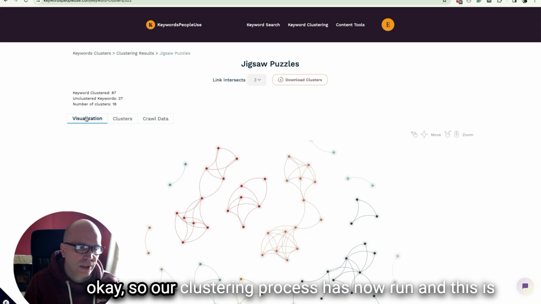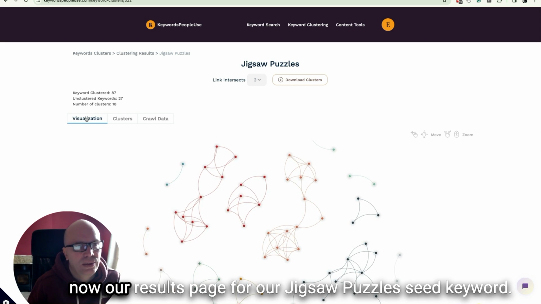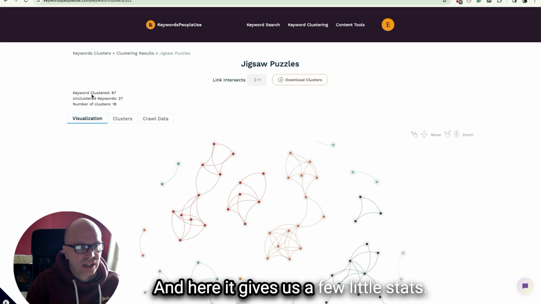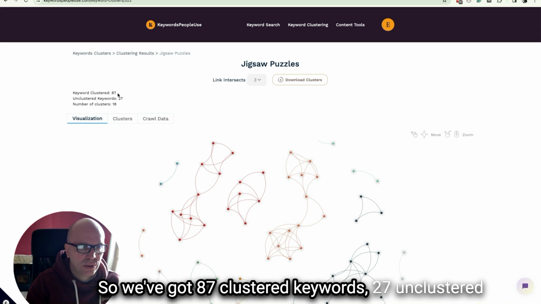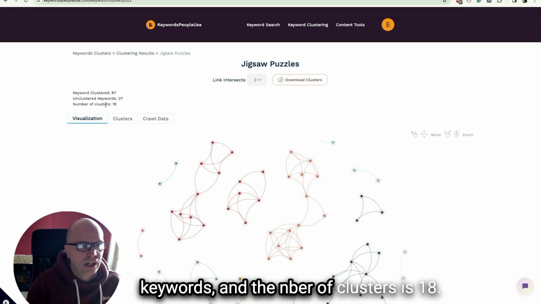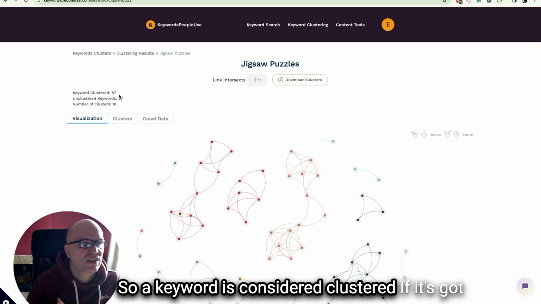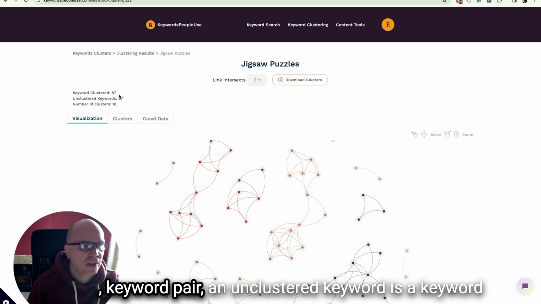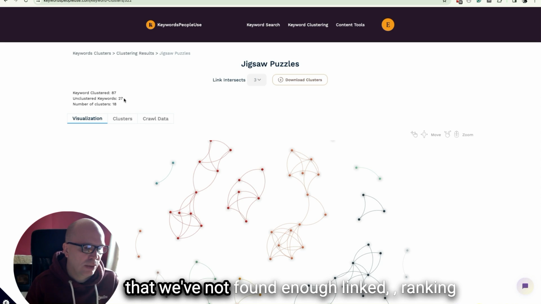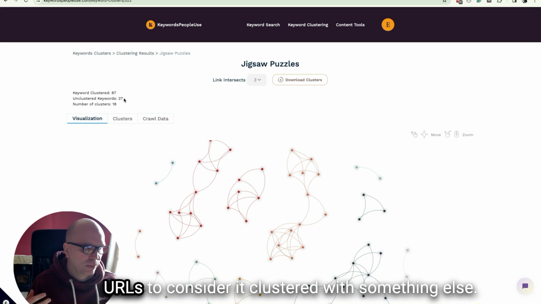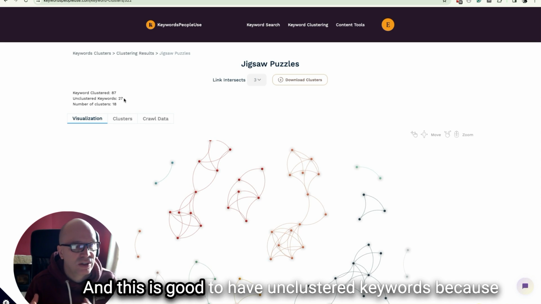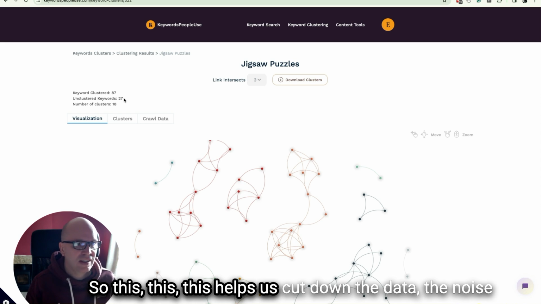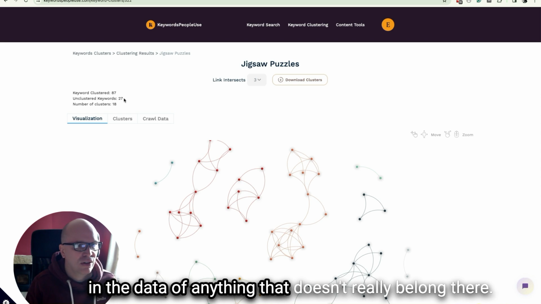Okay, so our clustering process has now run, and this is our results page for our jigsaw puzzles seed keyword. Here it gives us a few little stats. We've got 87 clustered keywords, 27 unclustered keywords, and the number of clusters is 18. A keyword is considered clustered if it has at least 3 shared links with another keyword. An unclustered keyword is one where we've not found enough linked ranking URLs to consider it clustered with something else. And it's good to have unclustered keywords because these are the ones that don't really belong with any others. This helps us cut down the noise in the data of anything that doesn't really belong there.